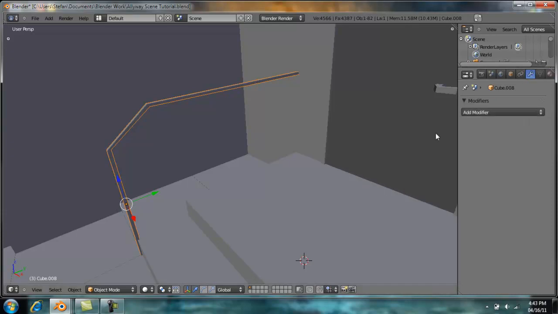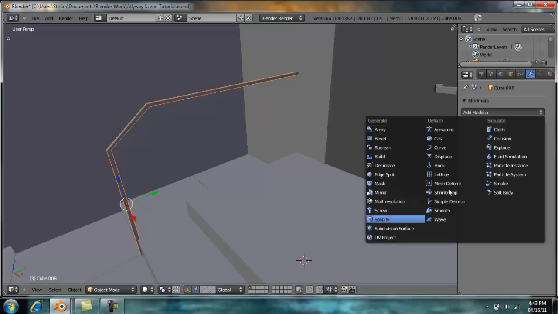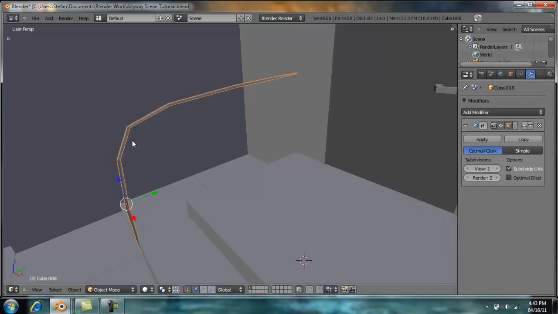Yeah, let's add the modifier first. So go to the modifiers panel, add modifiers, and then subdivision surface.